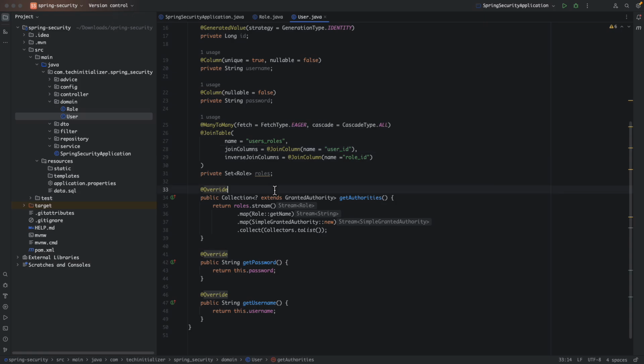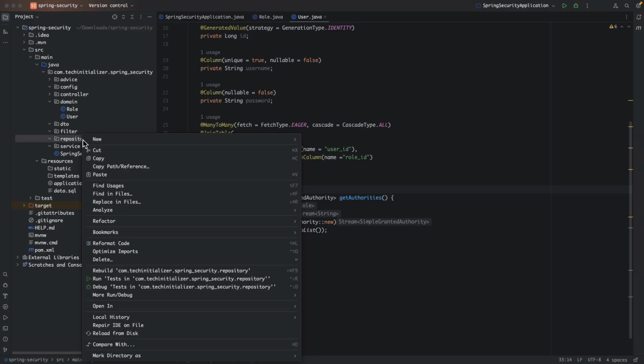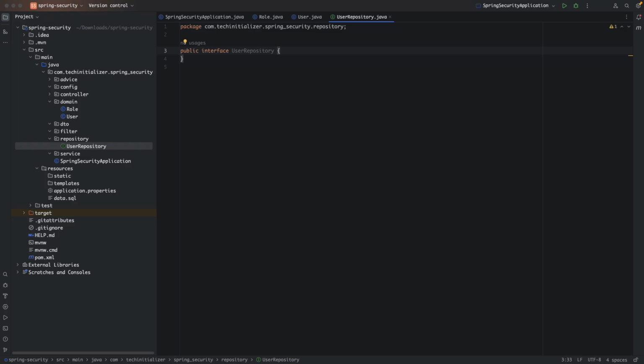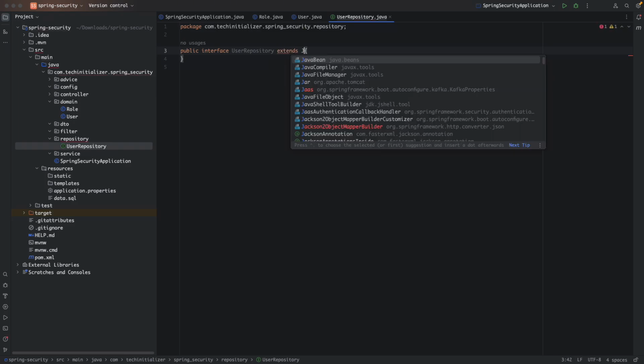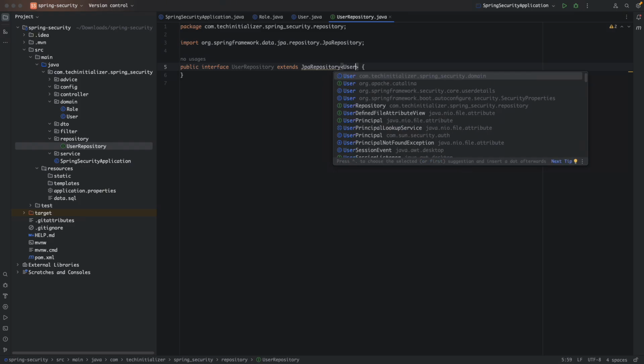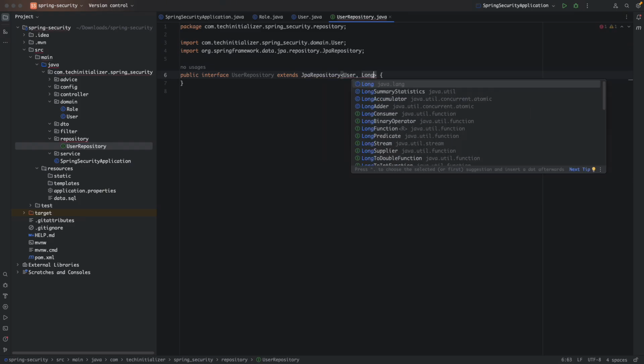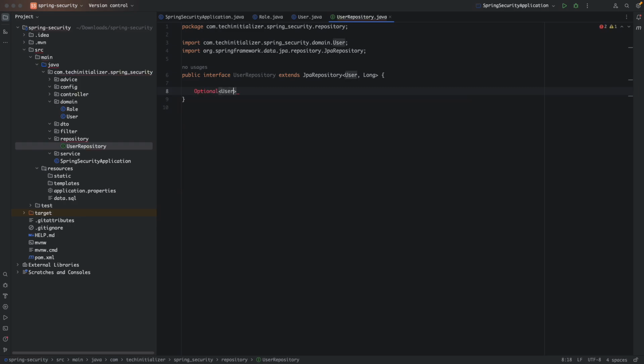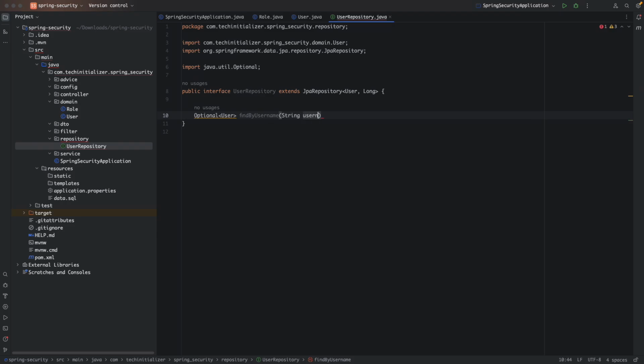Now we will be creating a user repository to fetch the user details. So let's go here and create a new Java class. So now let's create a user repository. So it would be UserRepository, and it should extend JpaRepository, and it would be of type User, and the ID will be Long, and it should contain only one method that will return an Optional of User, and it should be findByUsername, and it will take the username. That's it. So this is the user repository.